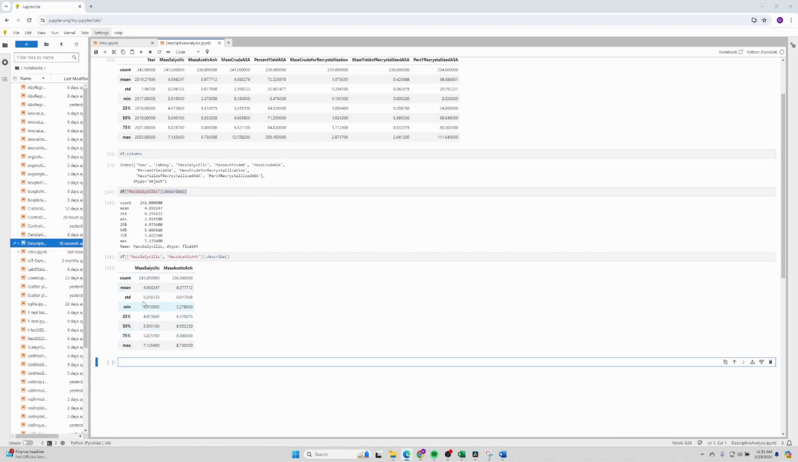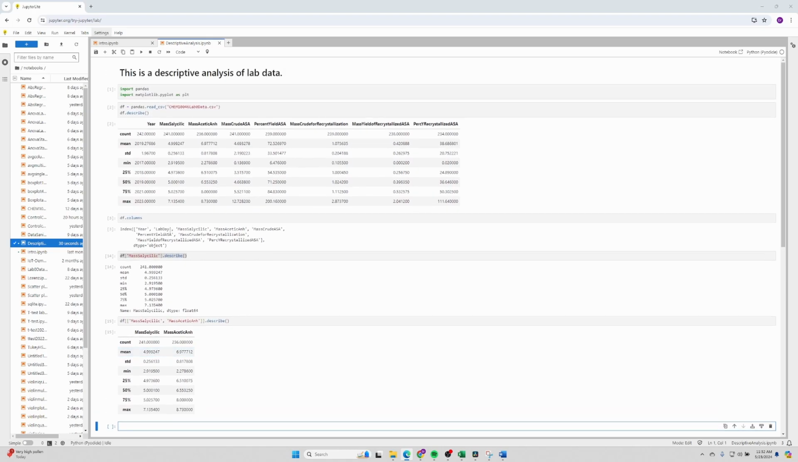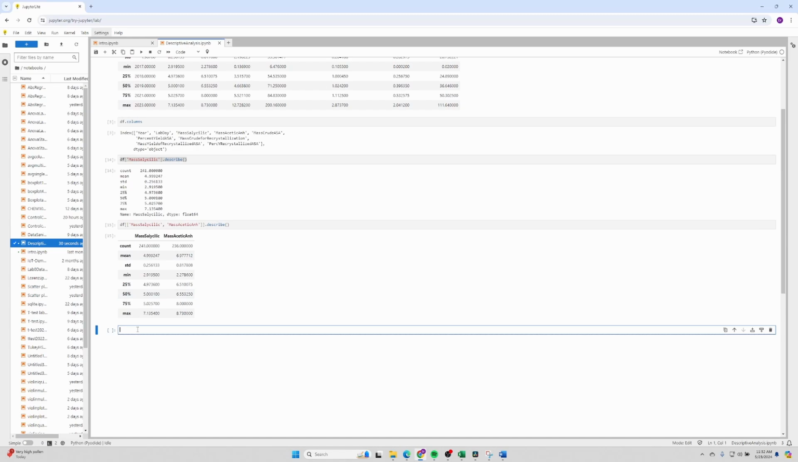So this information is great, but the one thing that we're missing is this is, say, the mean for the entire data set from 2023 back to 2017. What if we wanted to get the average per year? So we're going to need to use a new function called the group by function.